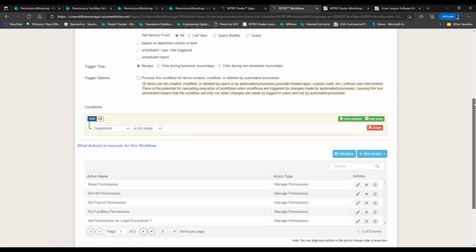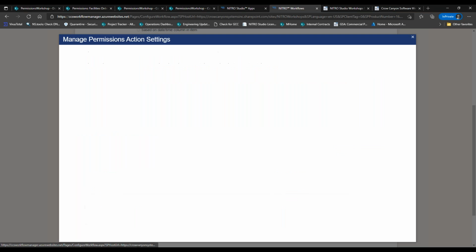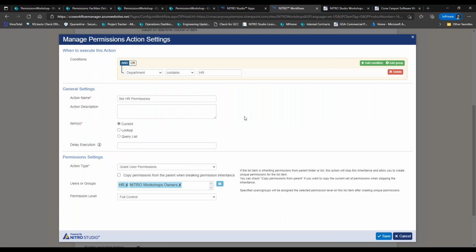And this is more of a brute force approach, and I'll show you a different way to do this, but this is a way to do it where you can explicitly say, okay, we're going to look at this set HR permissions action to start. And we're going to set a permission when the department contains the value HR. And we're doing contains because it's a multi-value choice column on the library, where it could contain more than just HR. It could be HR, it could be payroll, it could be facilities, it could be any other department that we put in there. But as long as it contains HR, we can run this particular action.